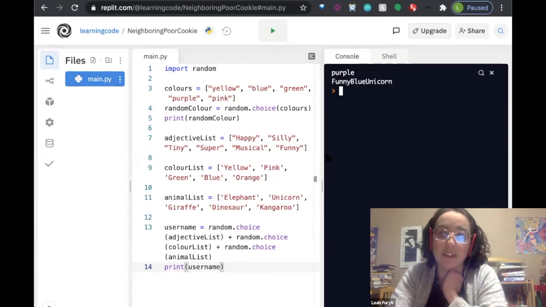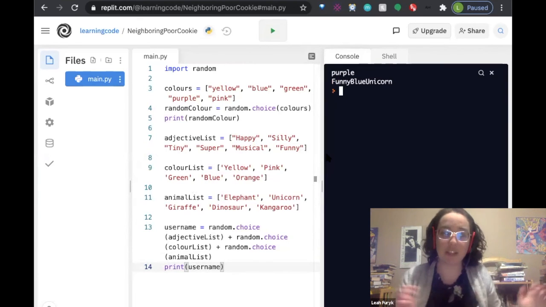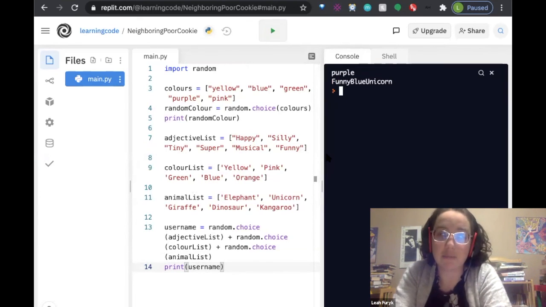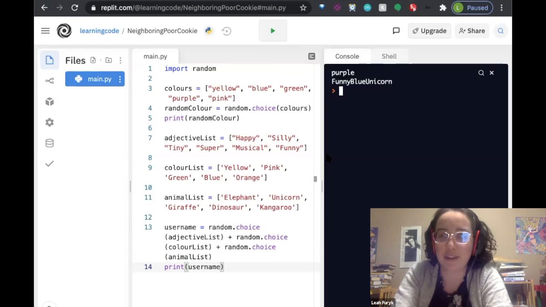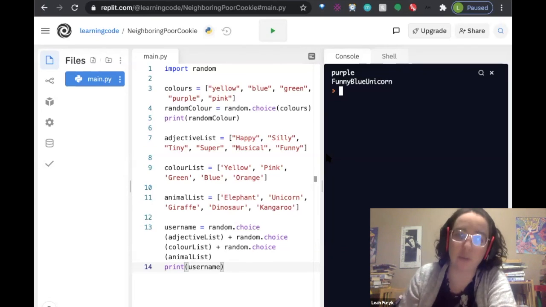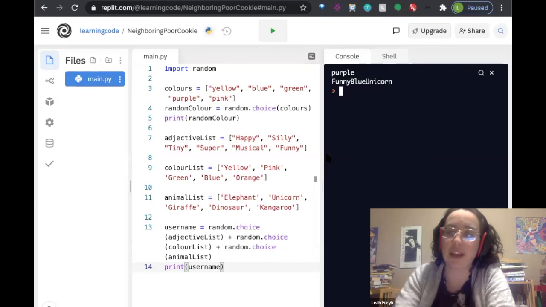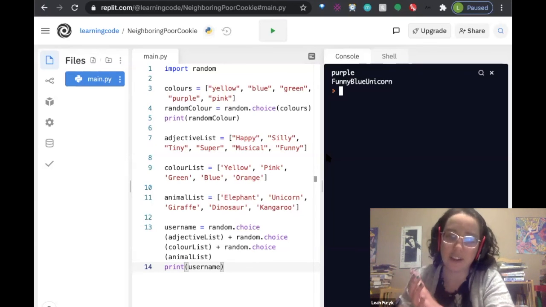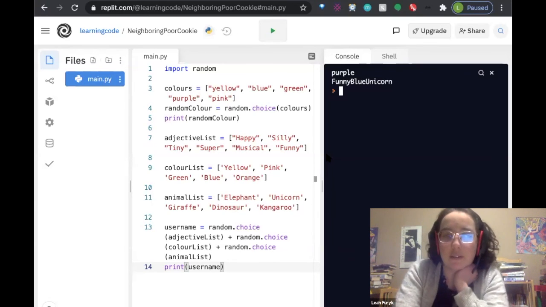So was anybody able to create a username themselves, or anyone want to share what their username generator popped out? I know we haven't had a lot of time, and this is just a very simple example. I just wanted to show you how different things can work together. We used built-in functions. We used our lists. We've got concatenation, adding strings together. We've got our variables, and we've also got functions from a library.